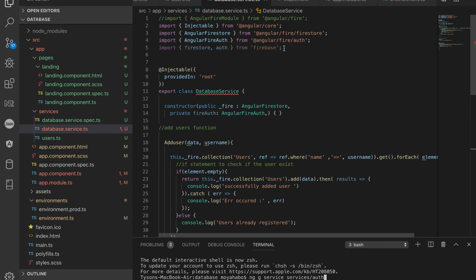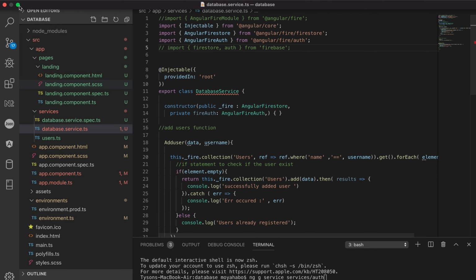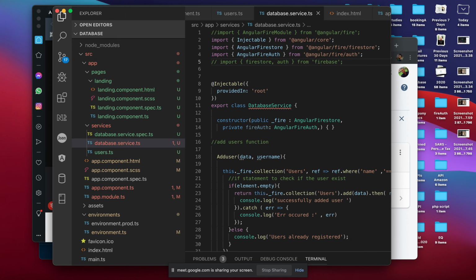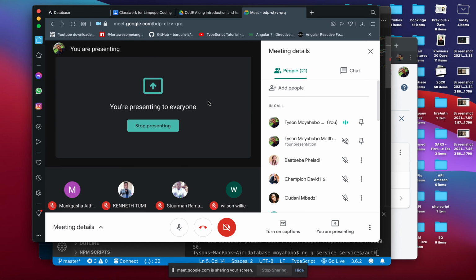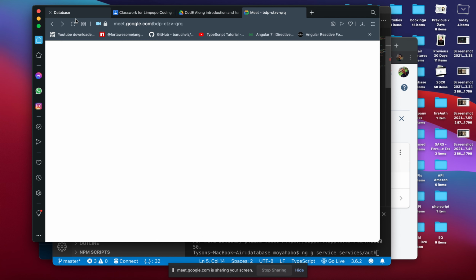So from there, what I did after that, I went to import the Firebase Auth. So this is the Firebase Auth; this one we don't need. This is the Firebase Auth. So I imported it inside our services, so we can use those functions. So let's go back and check. I ran the application.